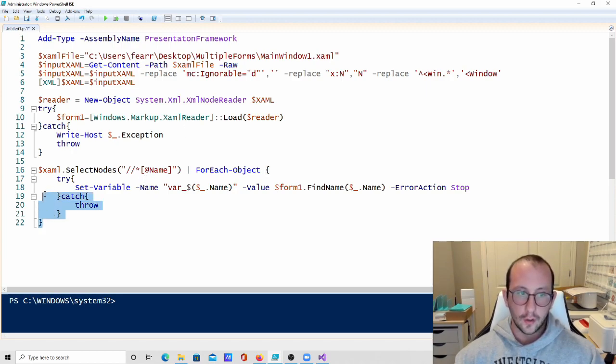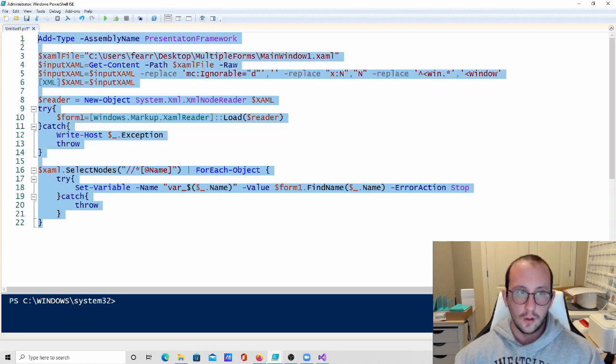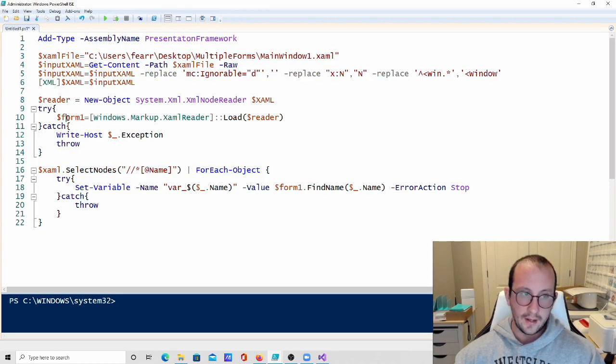And then we are going ahead and creating all the variables. And then what I did here is I'm naming my first form form1. So it is form1 here as well. So just make sure when you're creating your forms, you're naming them form1 for the first one. And then when we create the second one, you'll see what we're doing for that one.